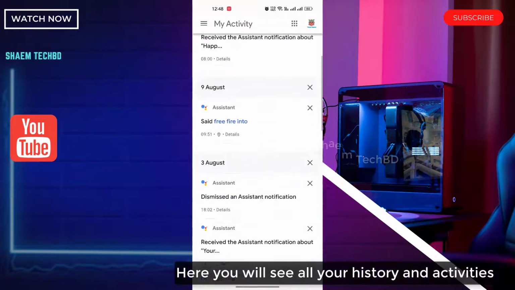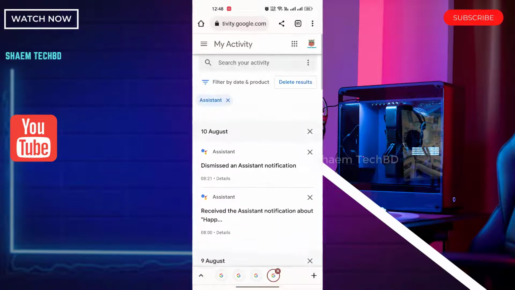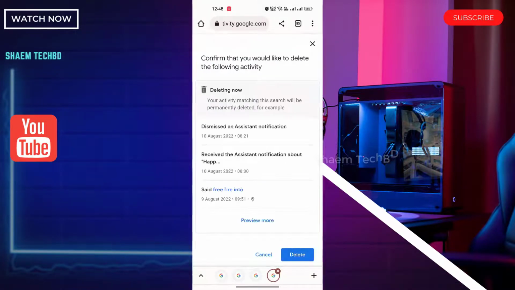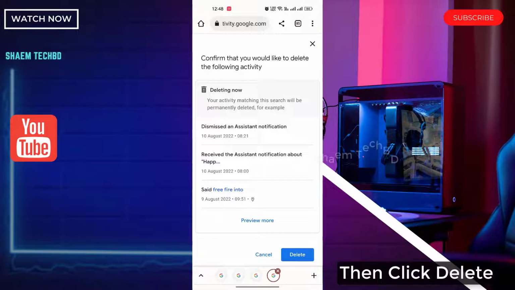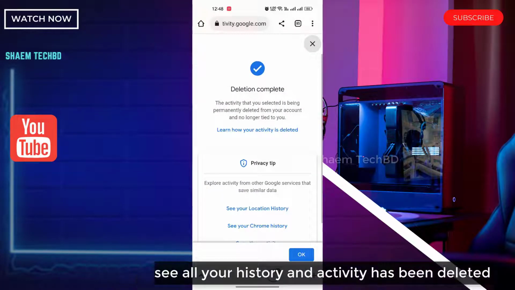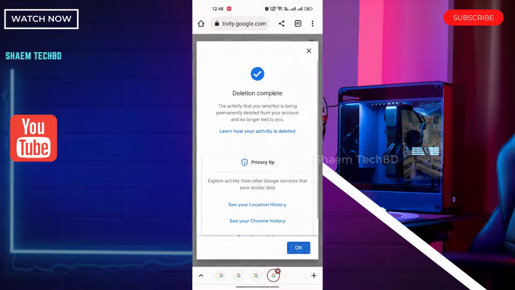Here you will see all your history and activities. Click on Delete Result to delete all at once. Then click Delete. You can see all your history and activities have been deleted. Click OK.